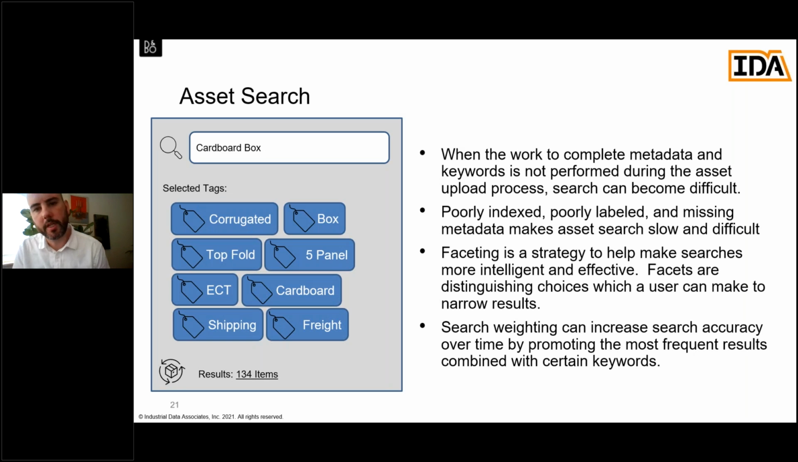So asset search tends to be another really important functionality of DAM. When you're uploading assets to DAM, having complete metadata and tags or keywords is going to make asset search a lot easier and more useful. When you don't have metadata, when you don't have values indexed, when things are poorly labeled or incorrectly named, this makes finding assets a lot more difficult.